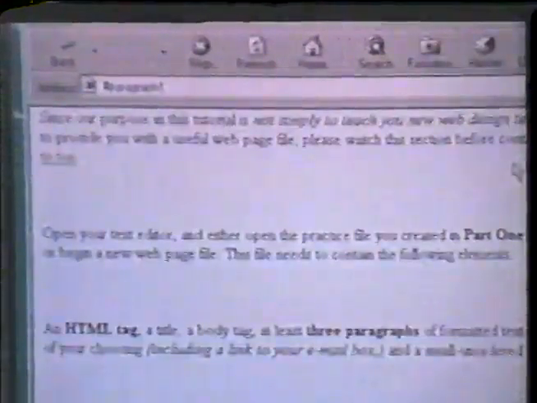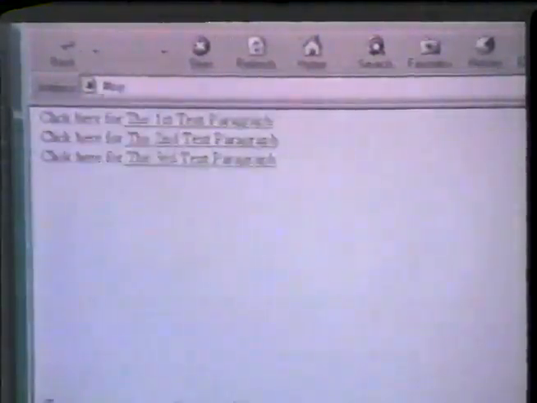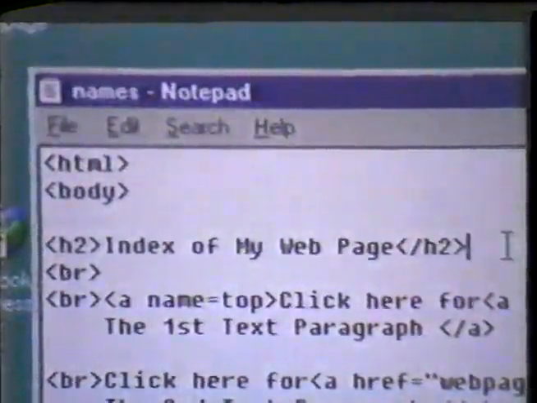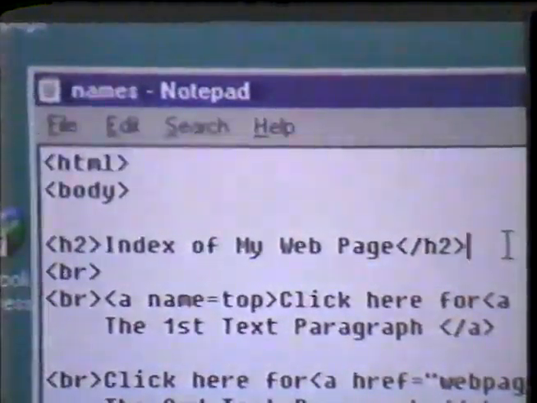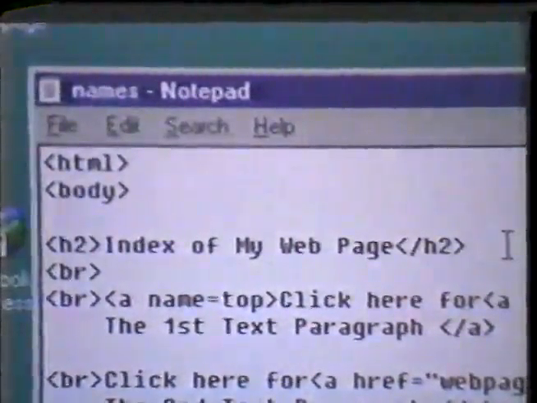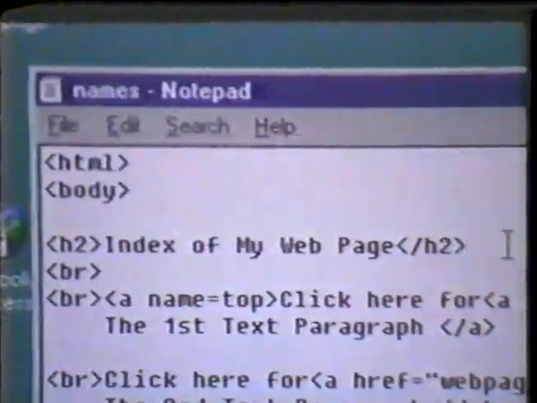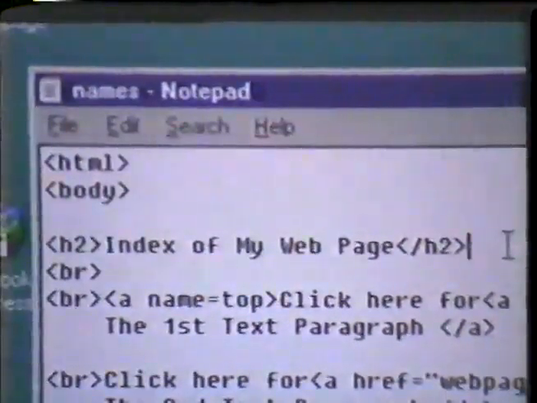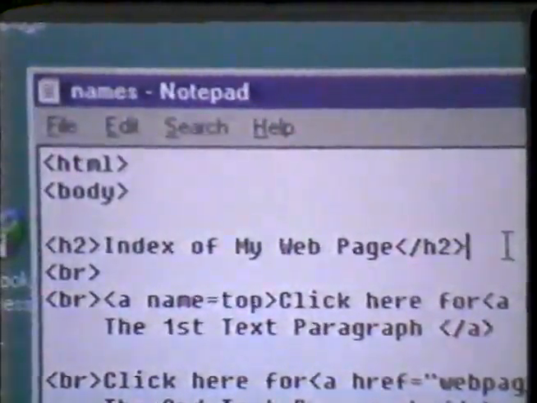If you are confident using this tag, let's try a more advanced lesson. Using your text editor, create a blank file. At the top, type in your HTML and body tags. Open the header tag and type "index of my web page," then close the header tag.